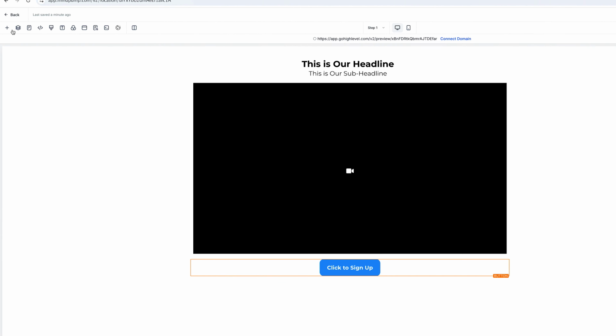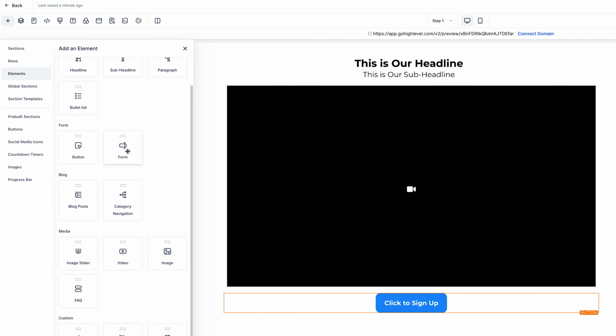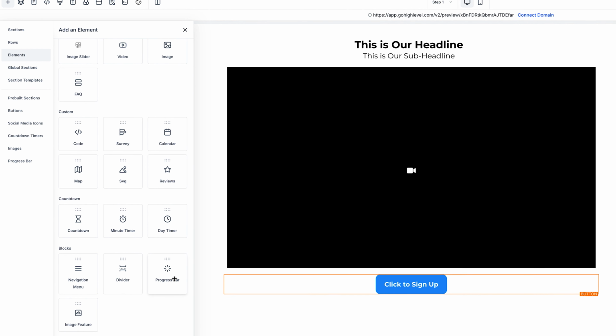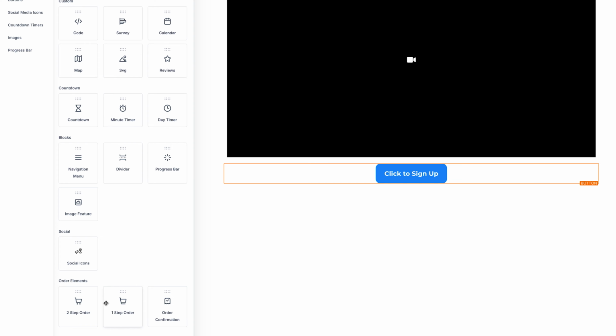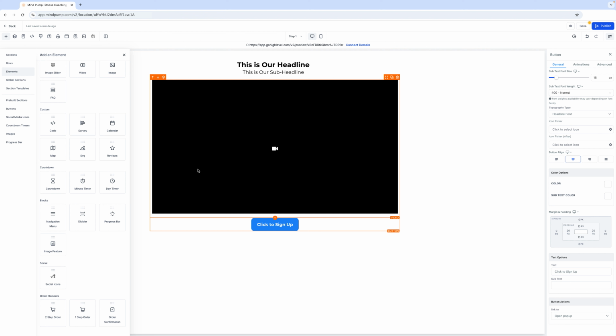The different elements you can add range from headlines to paragraphs, buttons, forms, images, videos, calendar embeds, review embeds, countdowns, dividers, progress bars, and even order confirmations such as baskets and one-step and two-step order forms. And we've gone above and beyond to make sure that this funnel builder gives you as much freedom as possible to build the funnels that will make your business successful and grow your business.